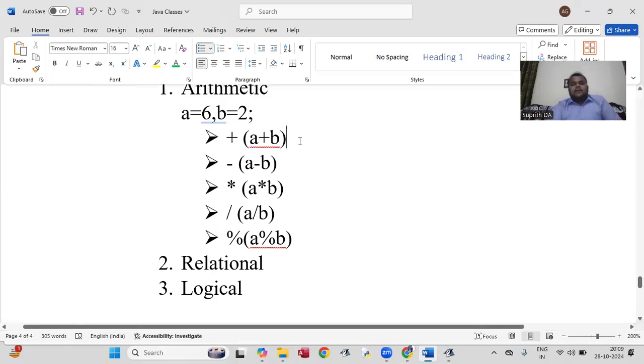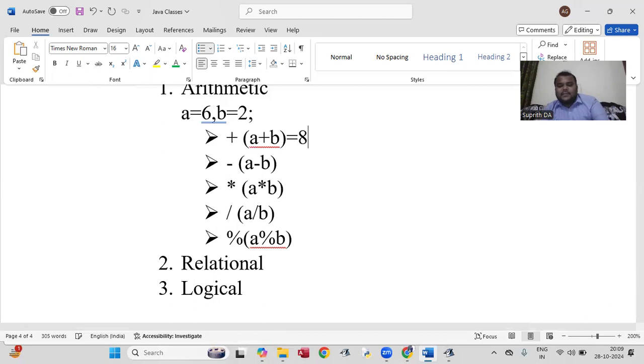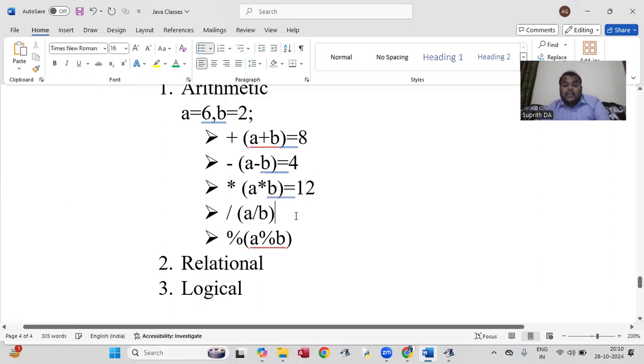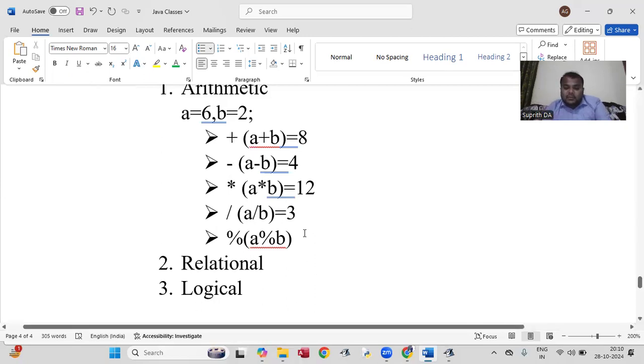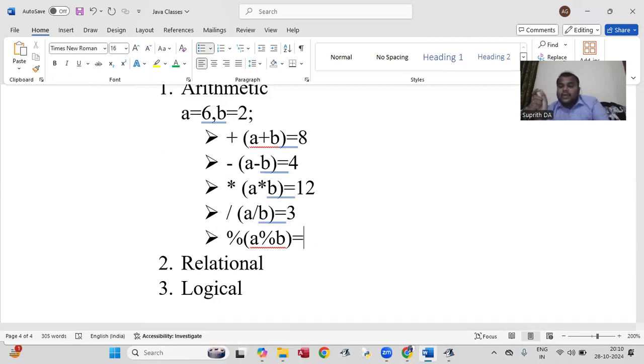Okay, now you can tell me what a plus b value we will get. 6 plus 2 is 8. Next, 6 minus 2 is 4. Next is a into b: 6 times 2 is 12. a divided by b: 6 divided by 2, what is the quotient? 3. Now in the modulus operator, we are going to take the remainder. 6 divided by 2 gives quotient 3 and remainder 0.